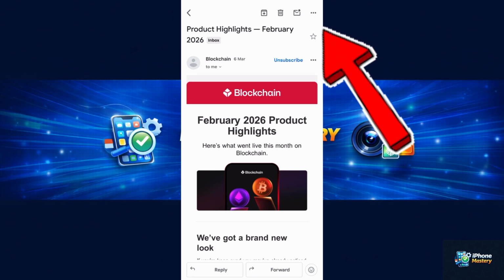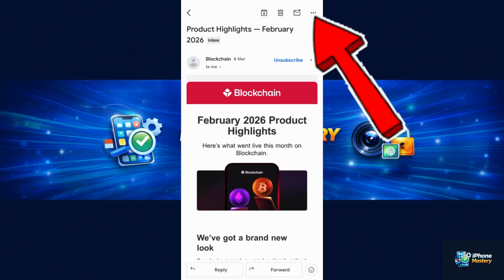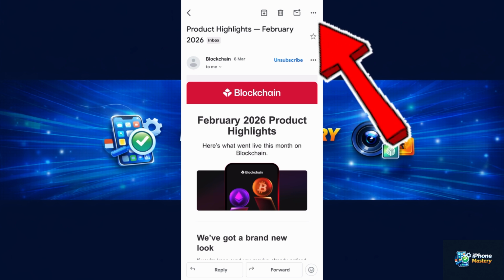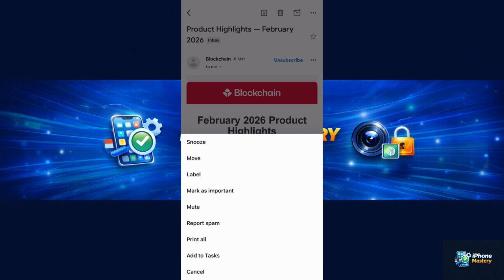So once you select the email you want to save to files, if you check the top right corner on this page, you're going to see three dots over there. I want you to tap on that three dots. So guys, once you tap on that three dots, it will pop up some things for you on this page. If you look closely, you are going to see where it says print all. I want you to tap on that print all.